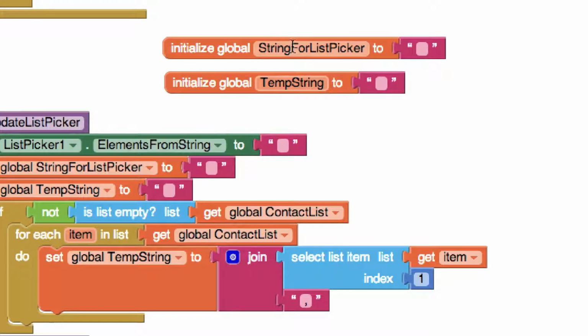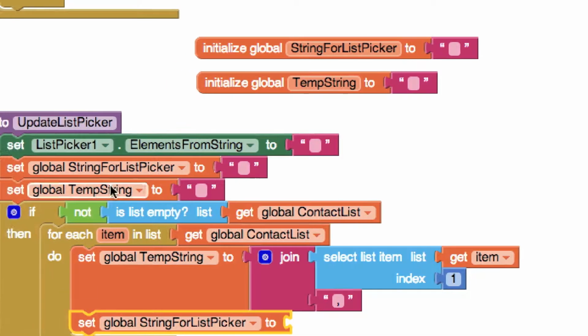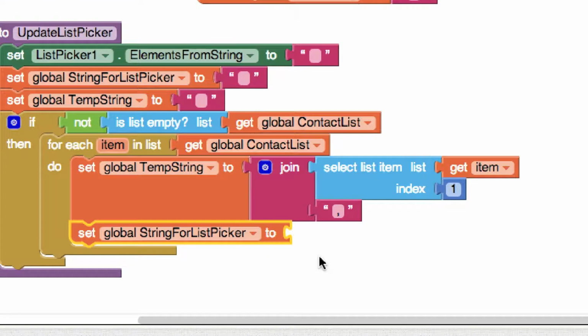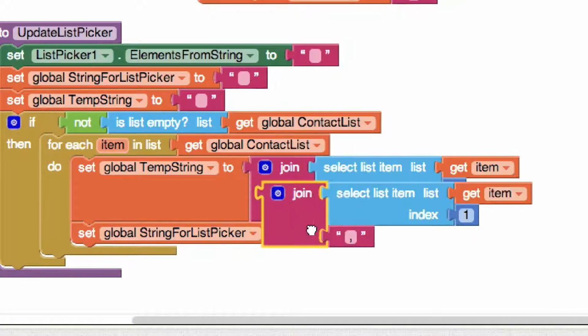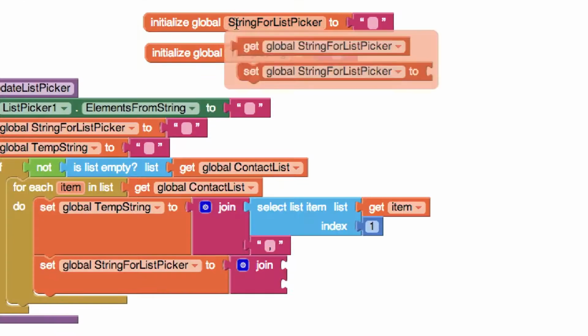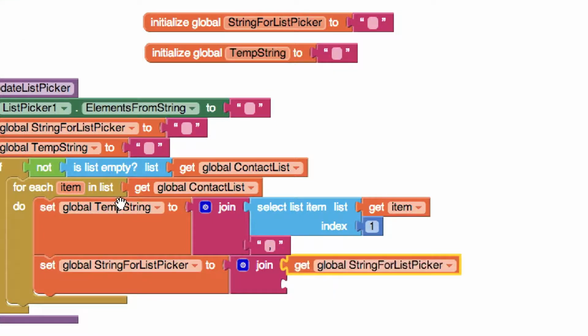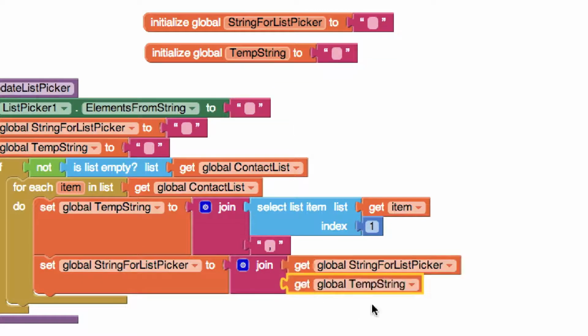Now what we're going to do is get our string for the list picker here, drop it right here. We know it starts off with nothing inside of it, which is good. And now what we want to do is add this new temporary element or name that we just got. Let's just duplicate this, drop that there. I'm going to come in here and delete this, and then we're going to go and get this, drop that there, and then we're going to get the temporary string, which is going to contain the name that we need. And that's going to create that list.